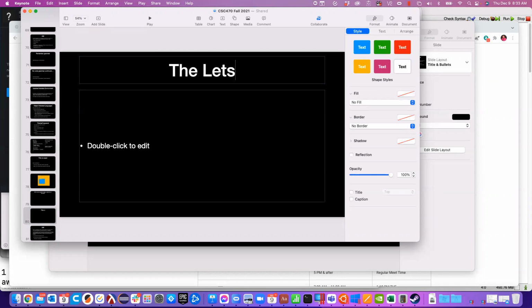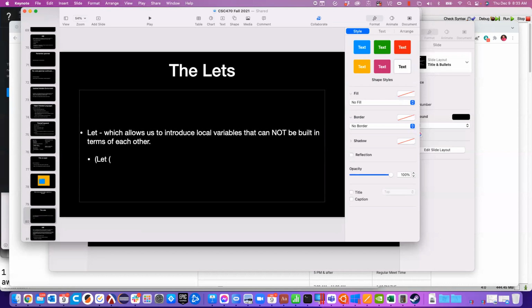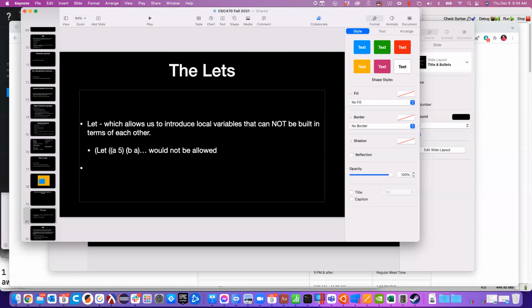The lets. So we have let, which allows us to introduce local variables that cannot be built in terms of each other. So the example would be like let A equal 5 and B equal A would not be allowed in a normal let.